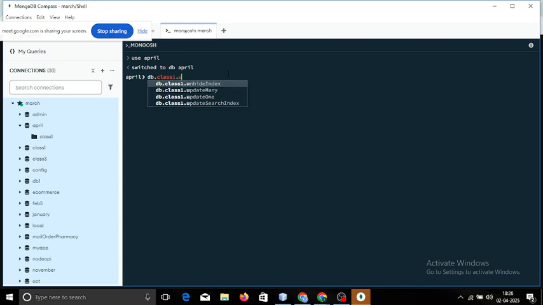After that, you have to use update one. First, what you have to do, first you have to search, right? You have to search the record and you have to update that particular record, that is that particular document. First, you have to search by using some condition. You will be writing that condition here.